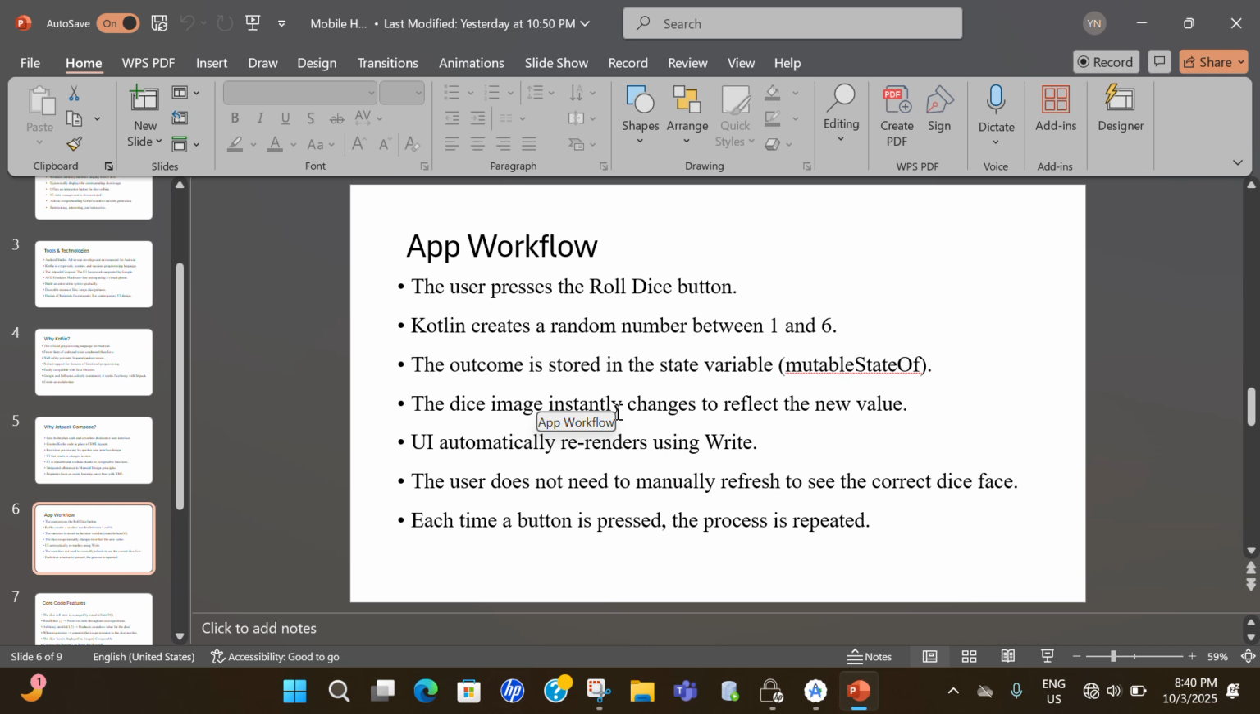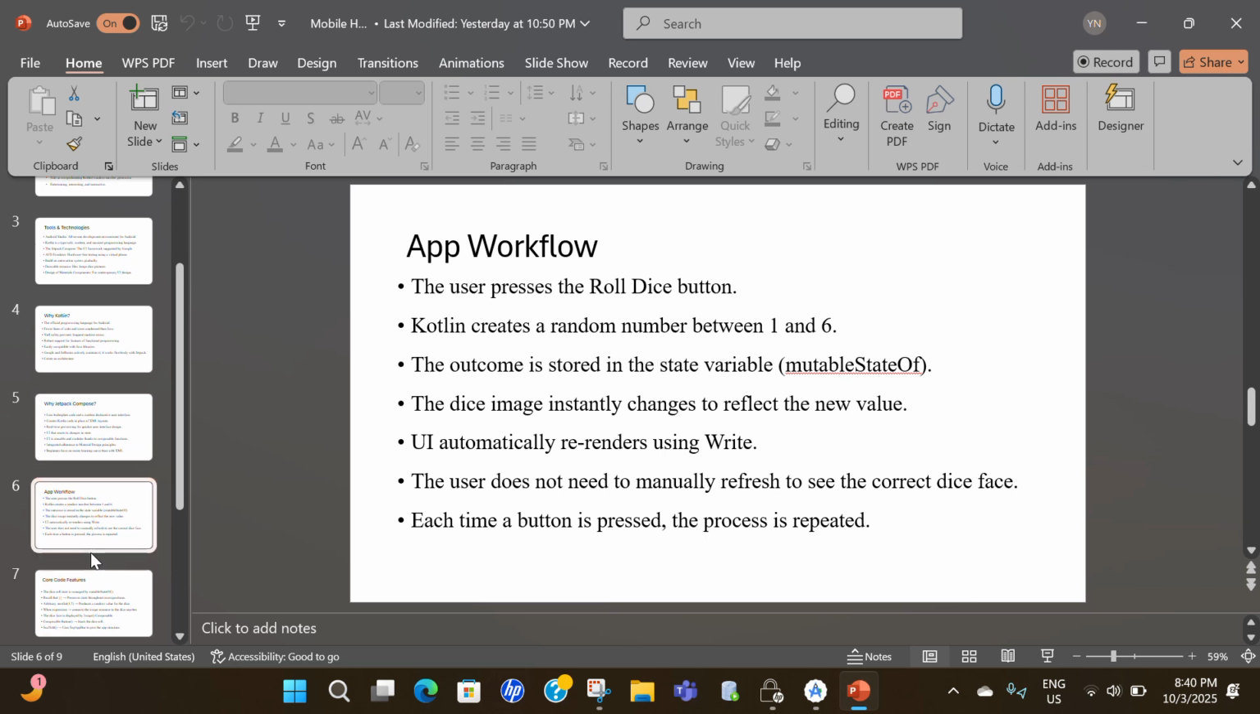App workflow: the user presses the Roll Dice button. Kotlin creates a random number between 1 and 6. The dice image instantly changes to reflect the new value. The UI automatically re-renders using Compose. The user does not need to manually refresh to see the correct dice face. Each time the button is pressed, the process is repeated.